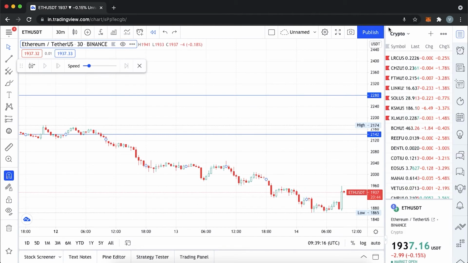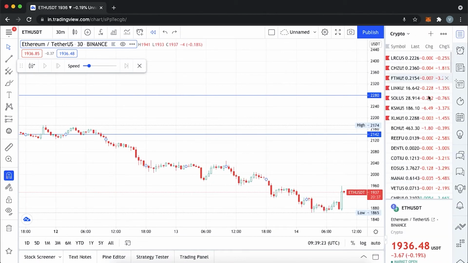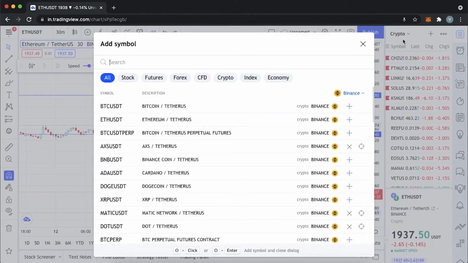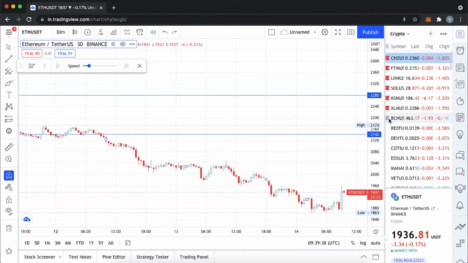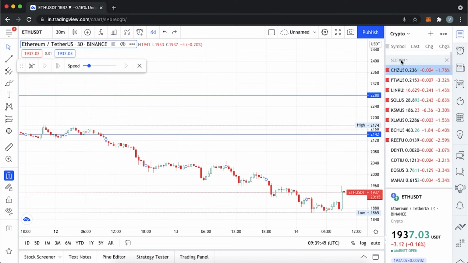Alright, let's move to the navigation menu on the right side. Here we have watch list and details. You can find watch list instruments that you add to the list. To remove data, press the cross button on the right side. To add data, press the add button. If you click on the right button, you can mark a specific instrument with a specific color or unmark all instruments. You would be able to add sections here and categorize them. After you add a section, you can rename it.